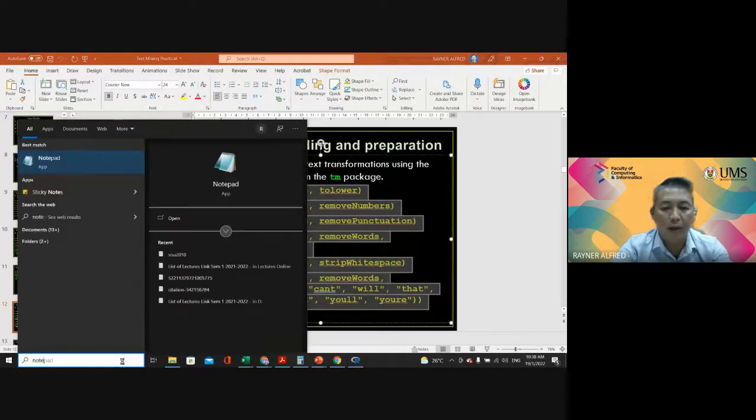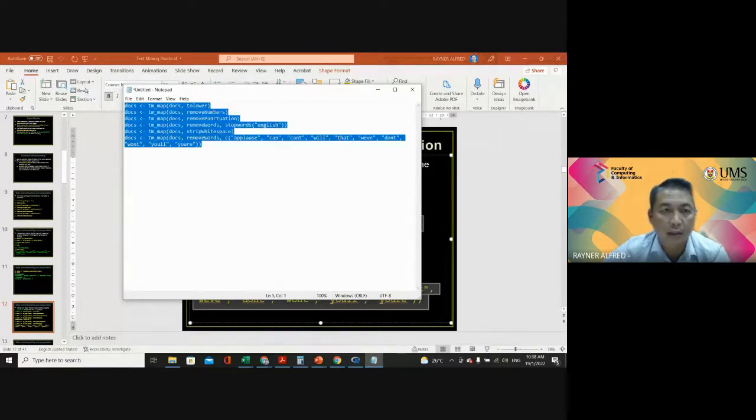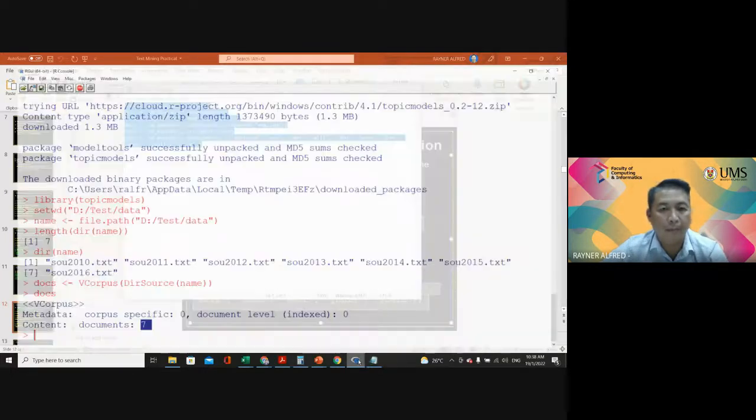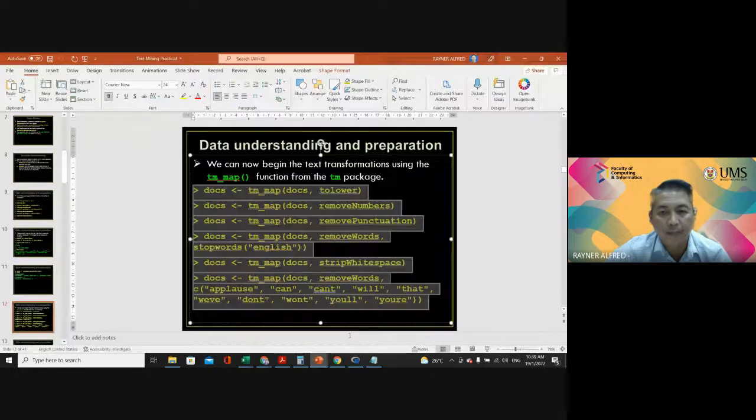You could also enter the whole command like this, but you don't include the first symbol because that symbol is supposed to be the command prompt. So we can type all. If there is no error, that's good. So meaning that we already removed all the numbers, punctuation, stop words, and so on.